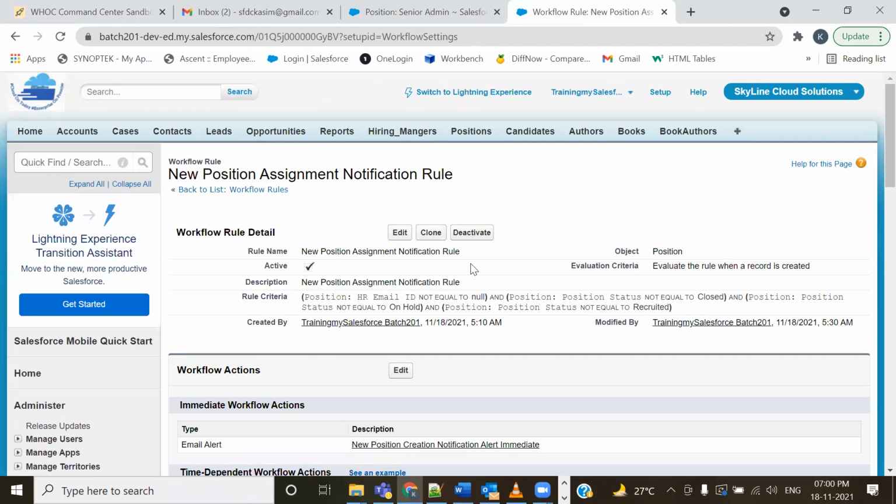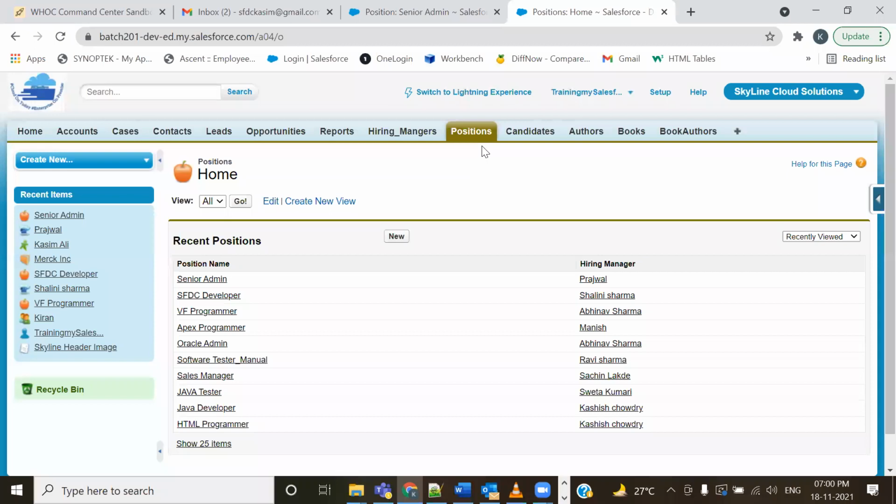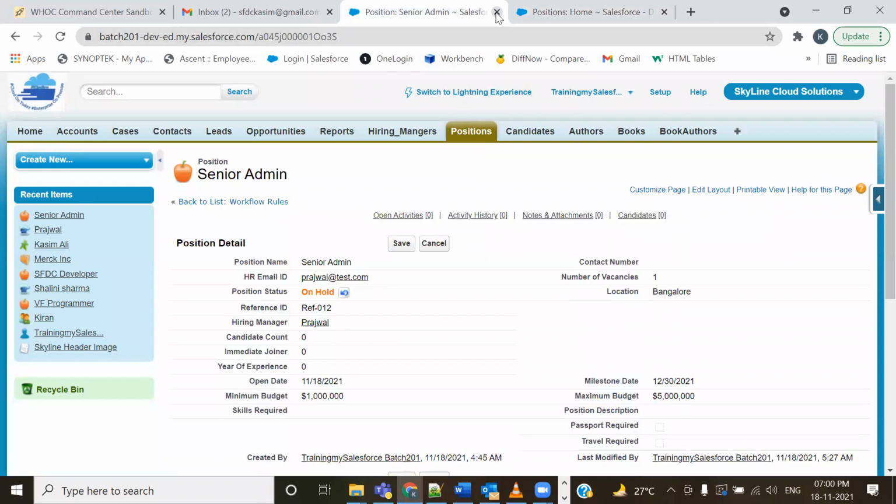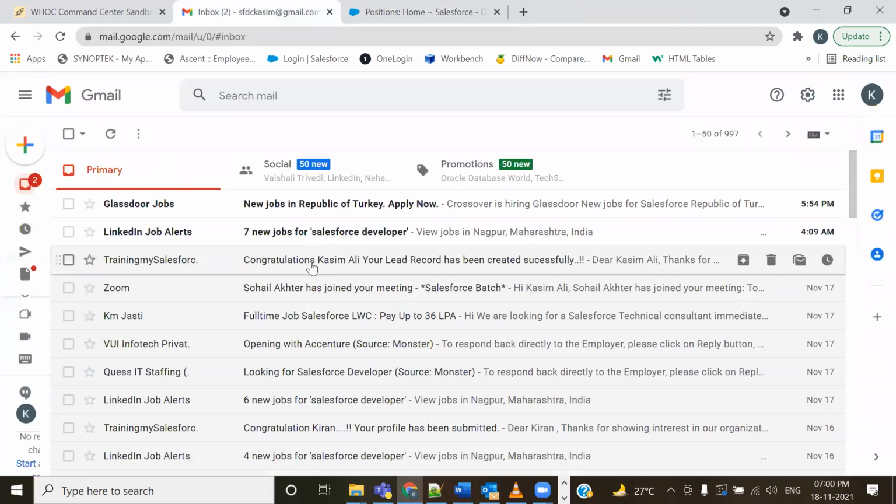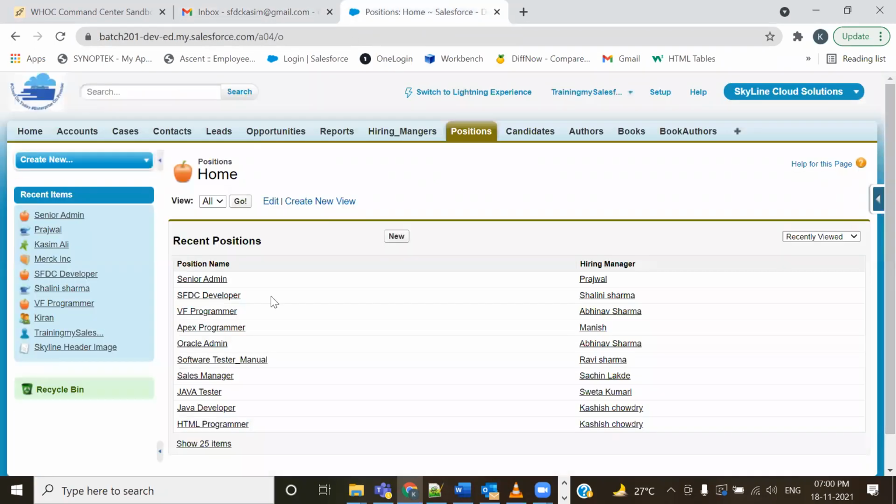चलो अब इसको टेस्ट करते हैं. How we are going to test? क्या मैं इसको मैनुअली टेस्ट करूं? नहीं. I just require to create a new position record. That's it. और मैं जैसे एक नया पोजीशन रिकॉर्ड क्रिएट करूंगा, I'm going to get one email immediately. एक ईमेल तो मेरे को इमीडिएट आएगा, उसके बाद periodicals आना शुरू होंगे.